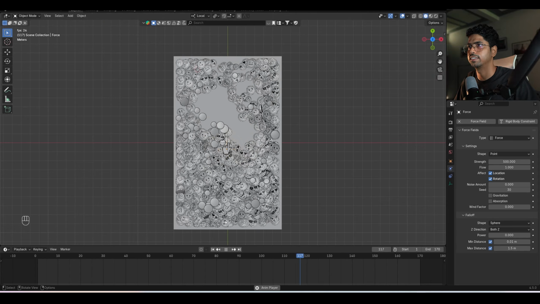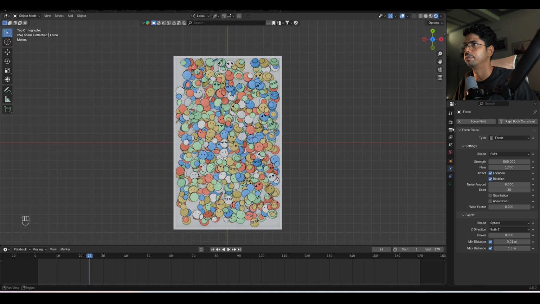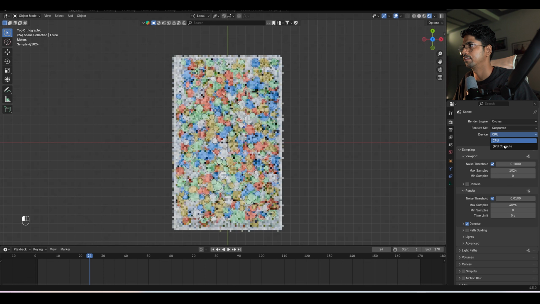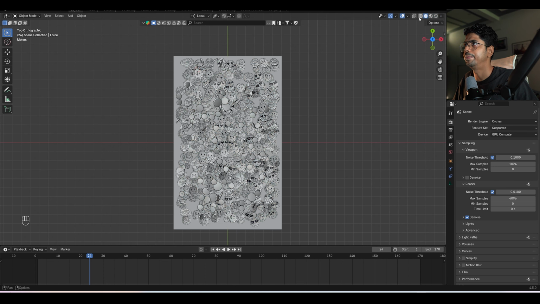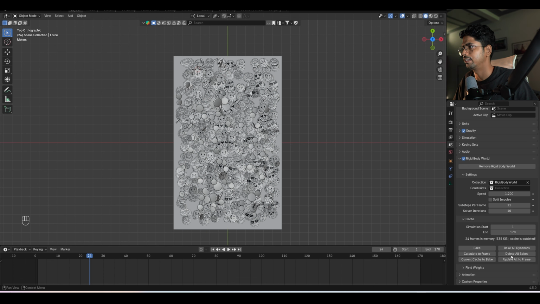This is really nice. You can see this is the basic things to do. Let me go to the rendered mode and also go to the cycle, make it GPU. First let me bake it, then we will do these things. So I will go to the scene property, and here maybe I'll go to the cache and I'll make it 170. So bake all dynamics and wait for a few seconds.